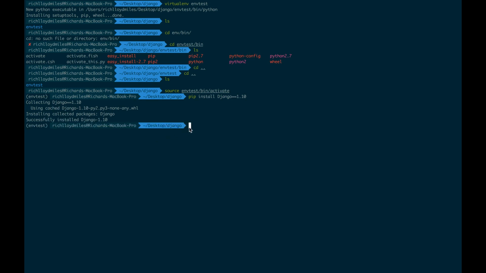So a great way that we can test to see if Python has, or Django has, actually been installed is by running python -m django --version, and this will tell us if Django is installed, and if so, what version. And great, we can see that Django 1.10 has been installed.